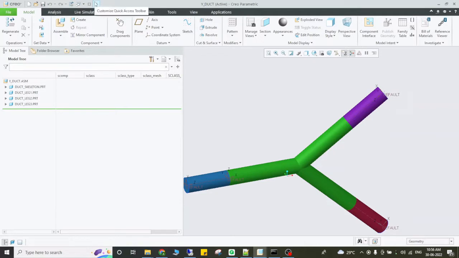Let us review how CAENexus works with this simple viaduct assembly model created in Creo software. This is a Creo assembly which has different parts. This is the duct skeleton. Then these are the different legs. This is one important role in CAENexus automation.